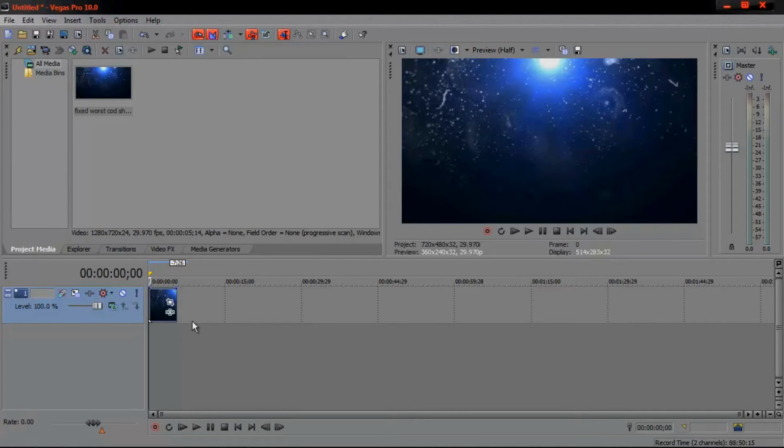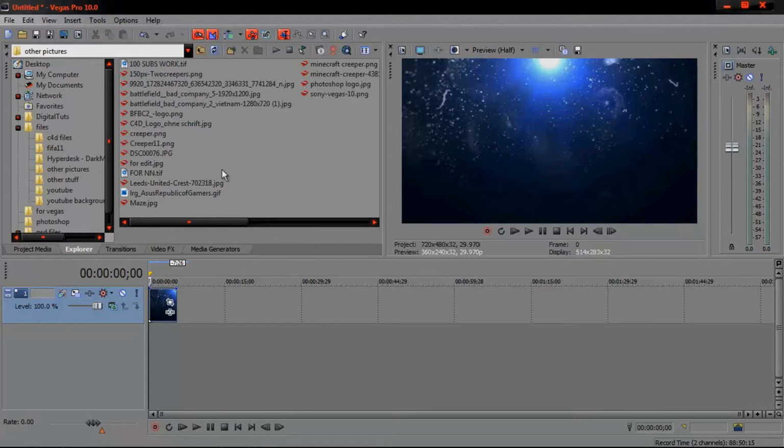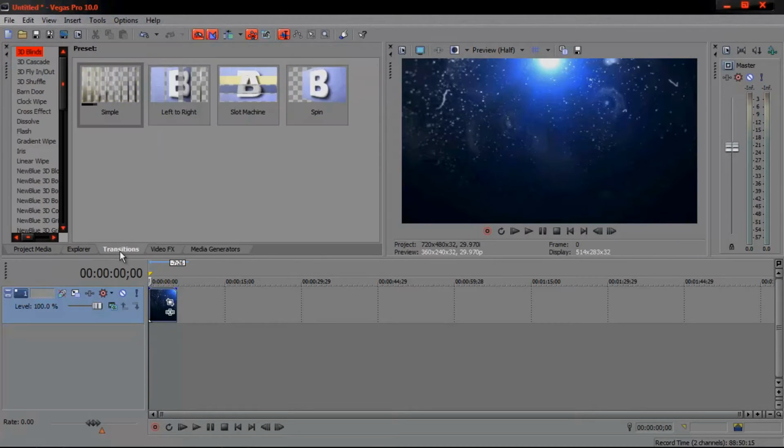The next thing I'm going to show you is these little tabs along the middle. Your project media is basically just everything you've put into your project, so it'll have your music, your clips, your little transitions from outer sources, everything like that. Explorer, I'll be honest, I don't really know much about. Transitions, now transitions interlink two clips.